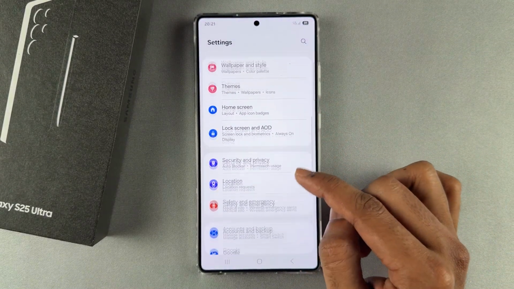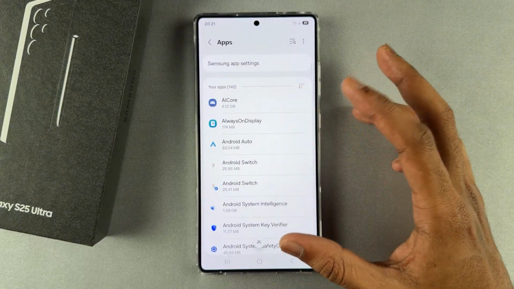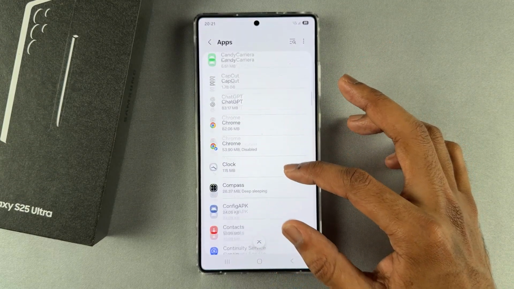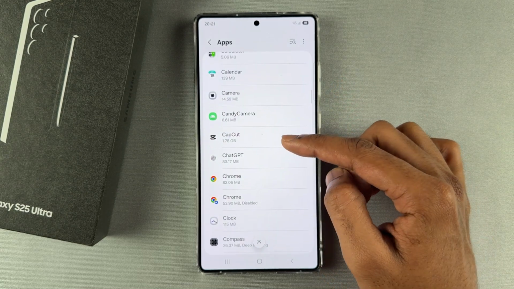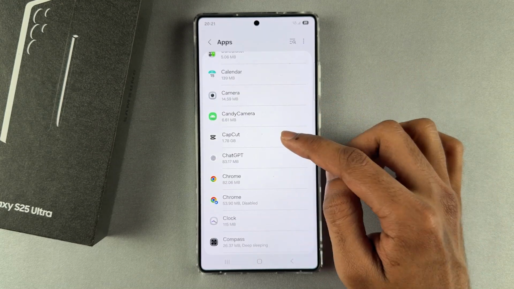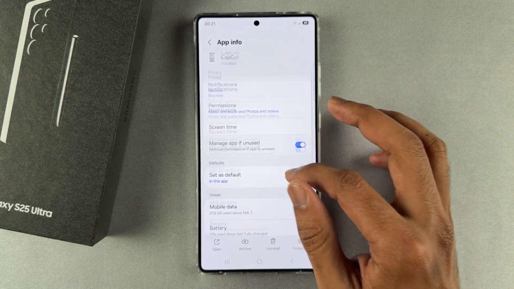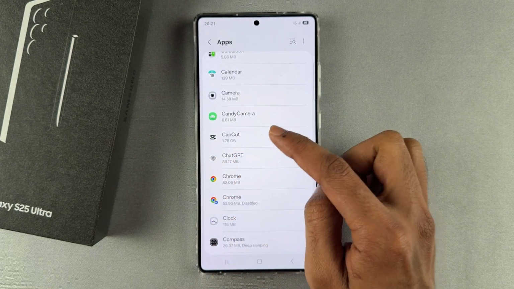Now scroll down and find the apps menu here, where you will find all the applications listed in one place. So for example, I'm taking two applications here, like CapCut and the Chrome browser. So in CapCut you can find the storage that it captured from our device storage.